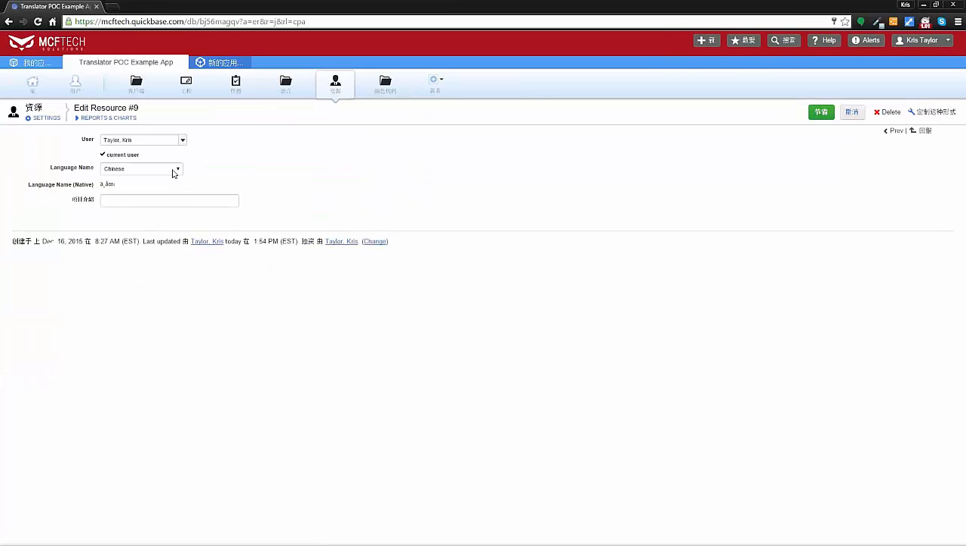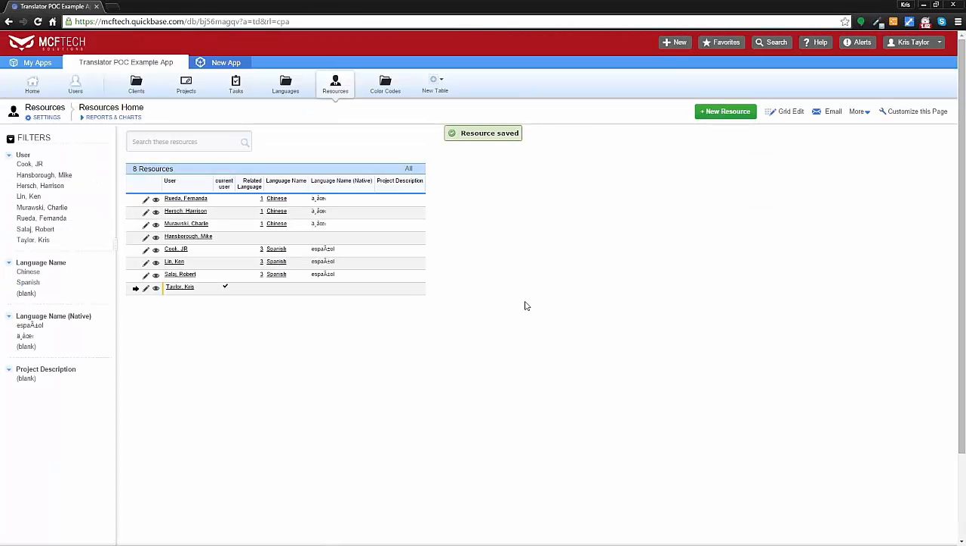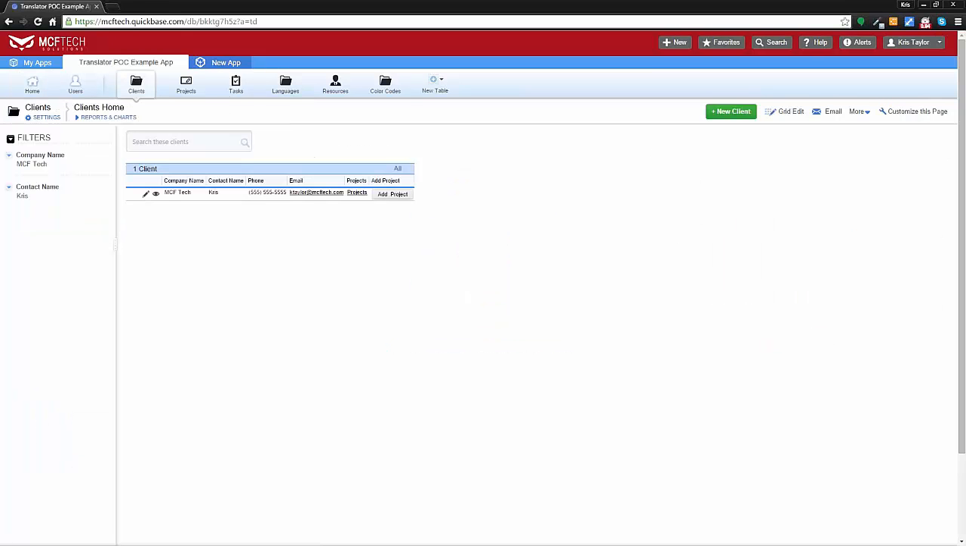If I go in here, I'm just going to edit this record, and I'm going to edit myself, let's say not selected. So if I don't select a language, it's going to default to the English version of the application. And jump back out to home. And now you can see everything in here in English. So our home page chart, our home page bar, a list all report. You can see this basic project management application. So we have clients, projects, and tasks. And if we drill in, we can see the fields that are here.